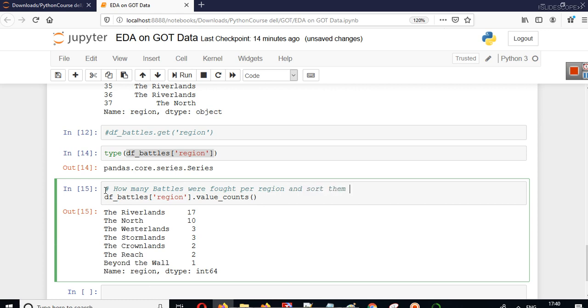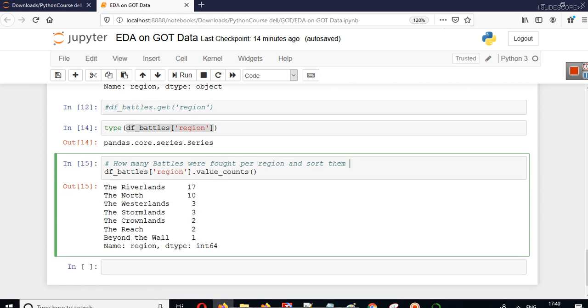This will also sort them in descending order. The region with most battles is written automatically on top, and then we have the bottom. Now there's one more thing. We are seeing this text data here, right? The data that we are seeing here is in text form. We can also visualize it.